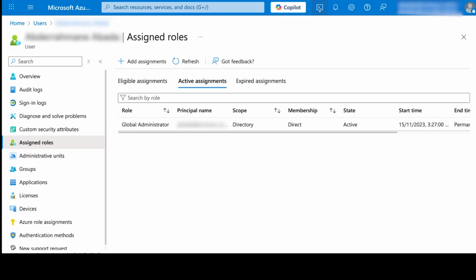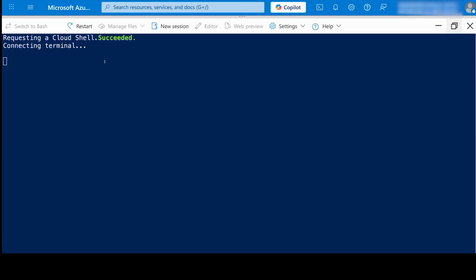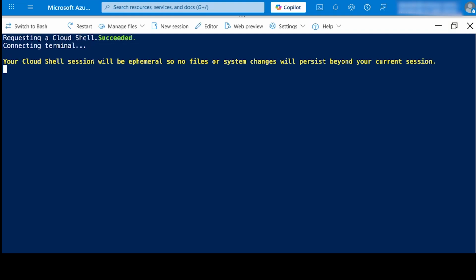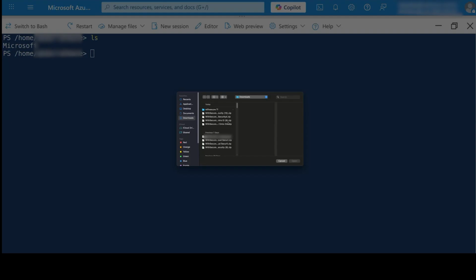Open the Azure Cloud Shell via the button on the top ribbon. We recommend extending the window for ease of use. Next, you need to upload the deployment script. Click the Manage Files button and choose Upload. Select the file downloaded from the Elements Security Center and upload it.